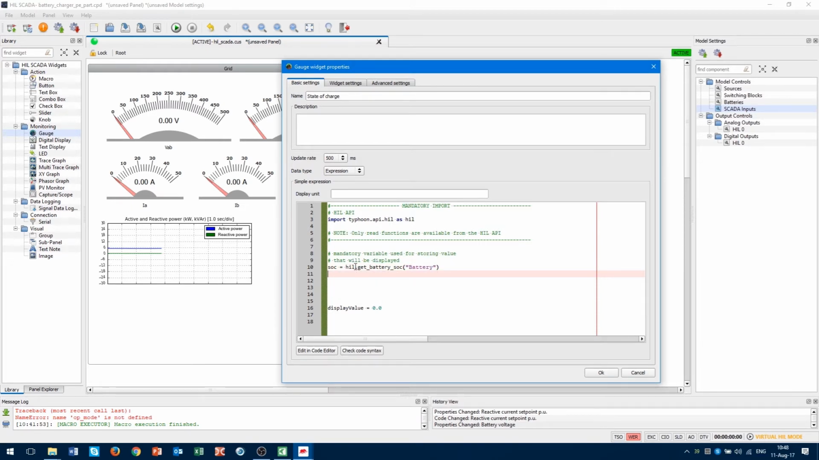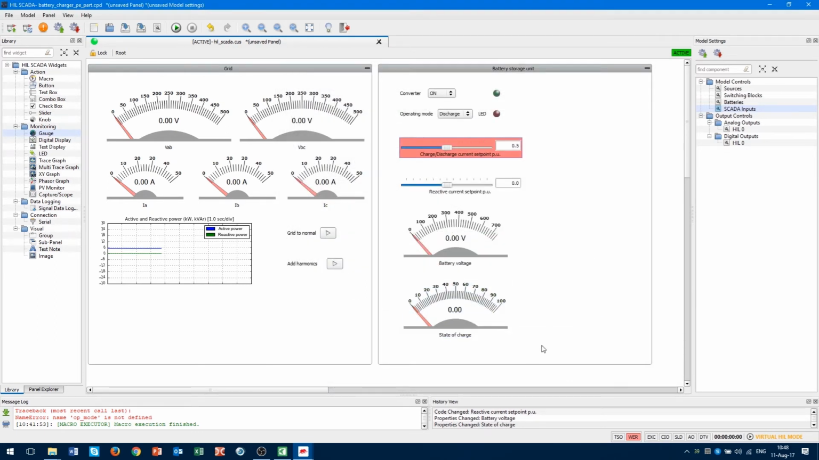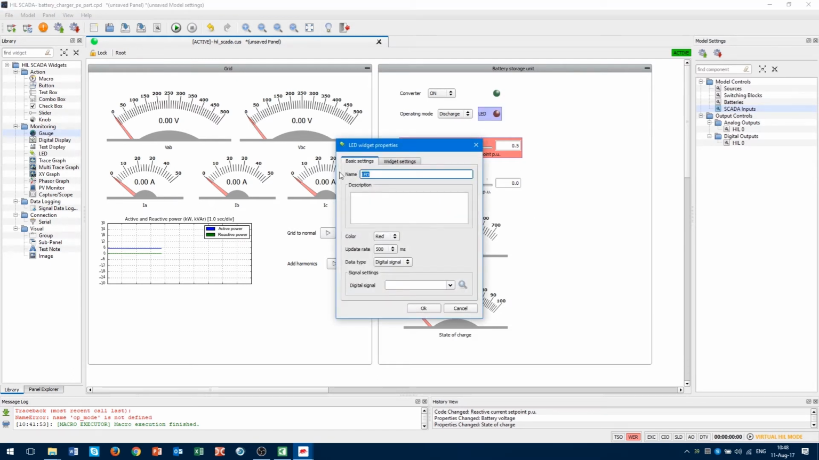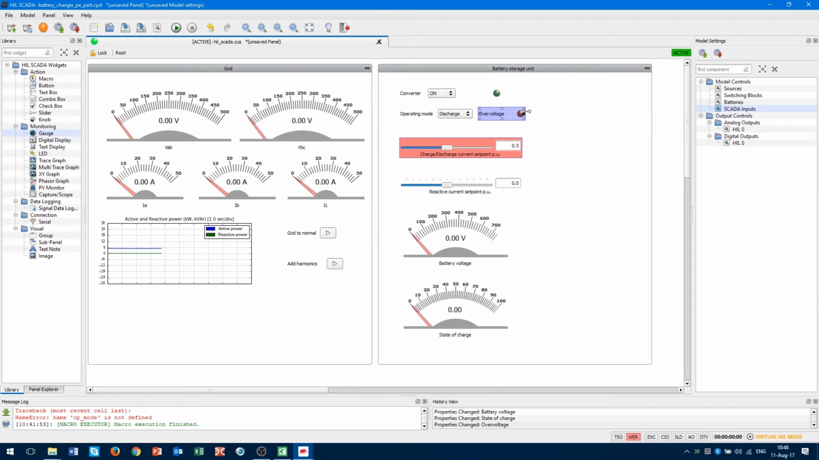Now, when we read the state of charge of the battery, the value is between 0 and 1. To display the value, we will type display value equals SOC multiplied by 100. Apply the changes. And we forgot to define the second LED. The name of it will be over voltage, and the digital signal will be over voltage. If the battery is fully charged, the LED will light.